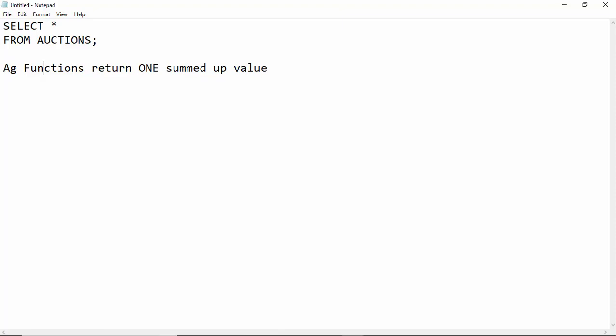Now, what does that mean in English? For example, let's go over a couple of them. Let's go over count. What count does is it'll return to us the number of rows returned. Count returns the number of rows returned. All right, what does that mean?